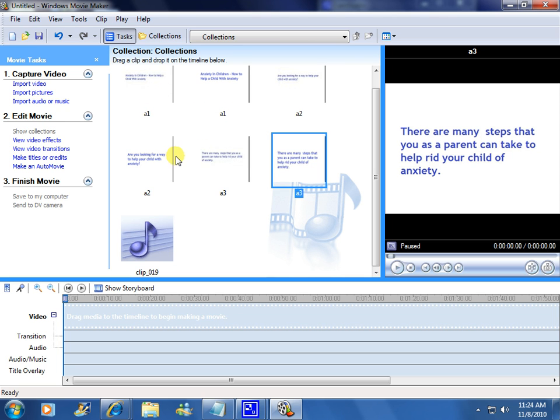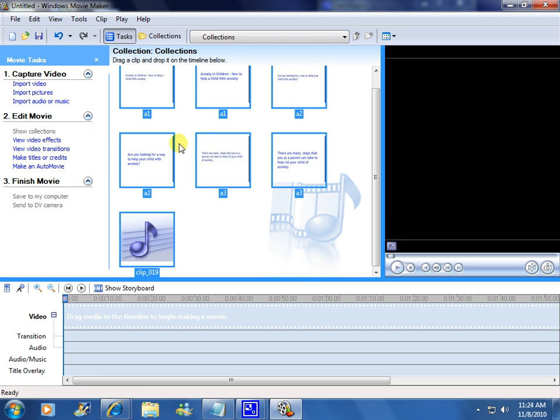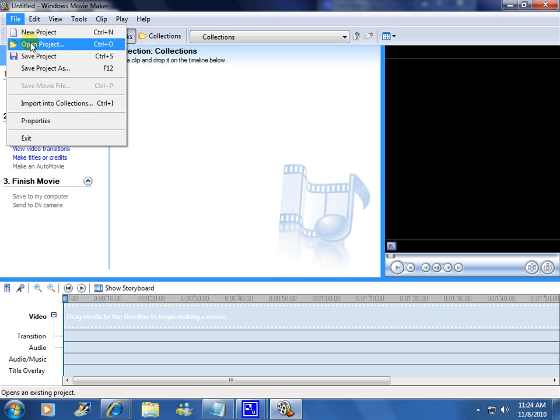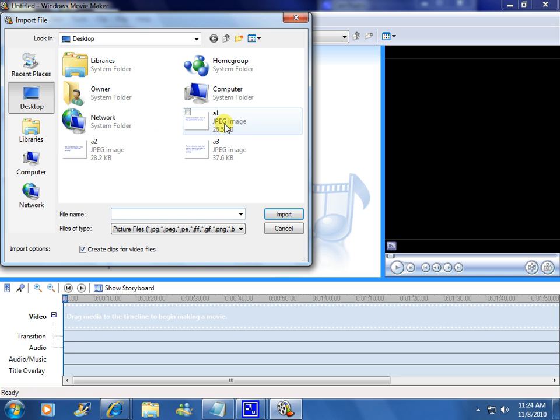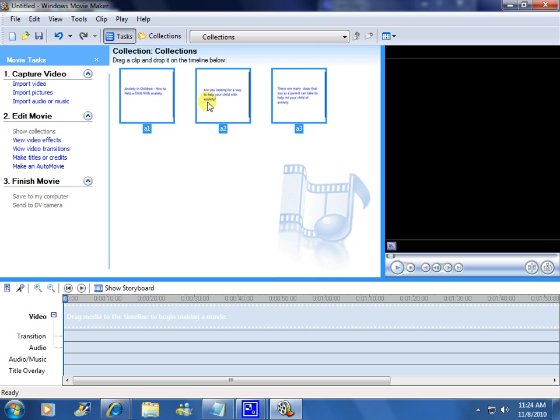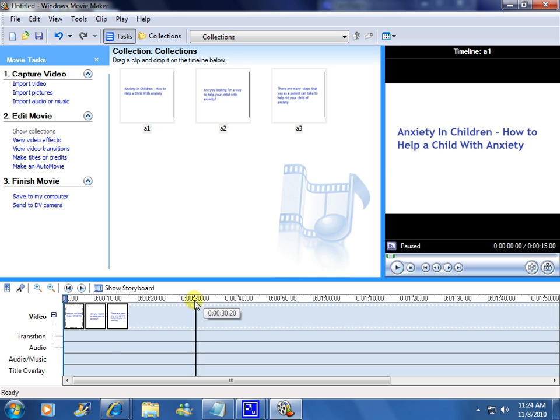I have some stuff in here from another video that I made, but let me go ahead and get rid of all of that, and then I will import those slides again so that we're working with just what we need here. Okay, there's my three slides. All I need to do now is select them and drag them down into the video timeline. Now I have all of my slides down here.